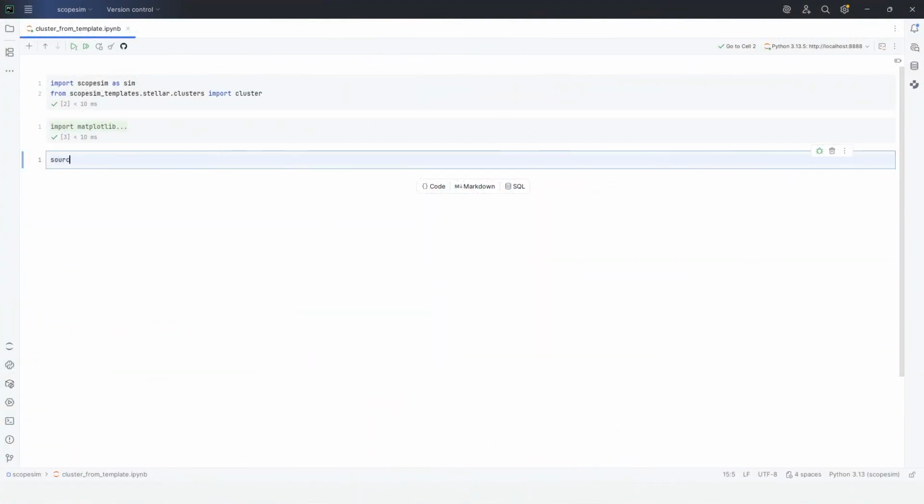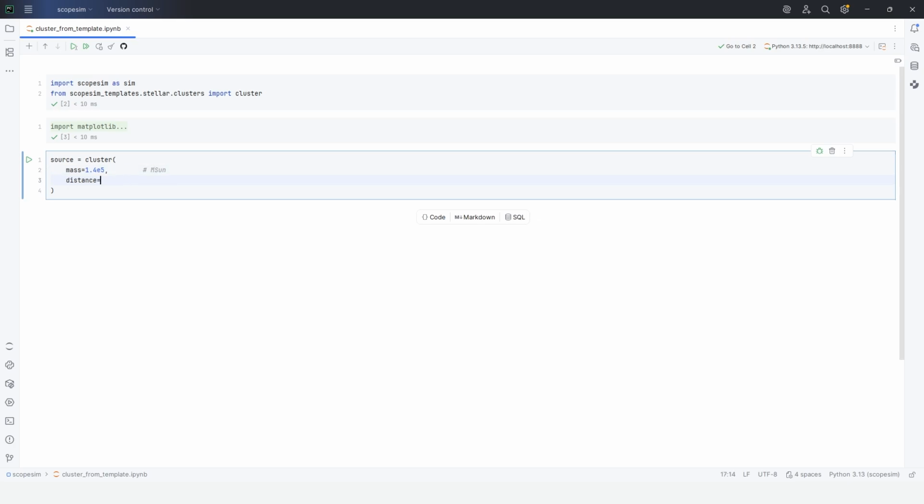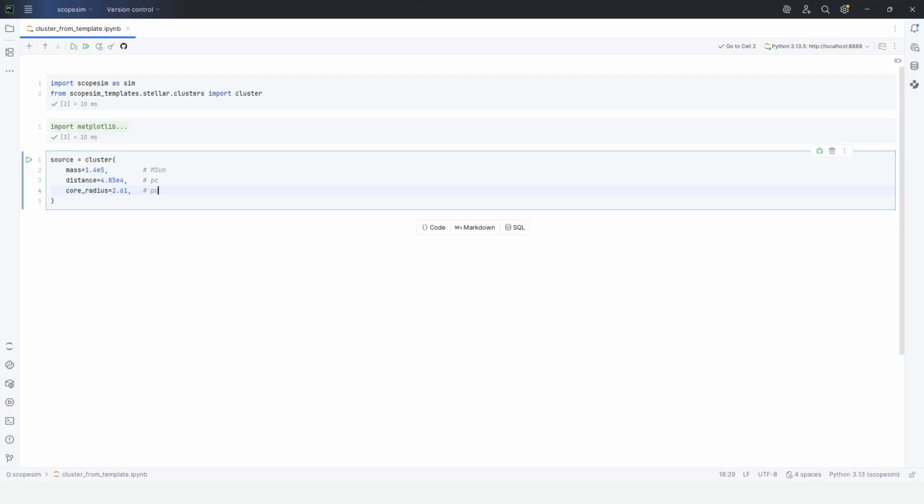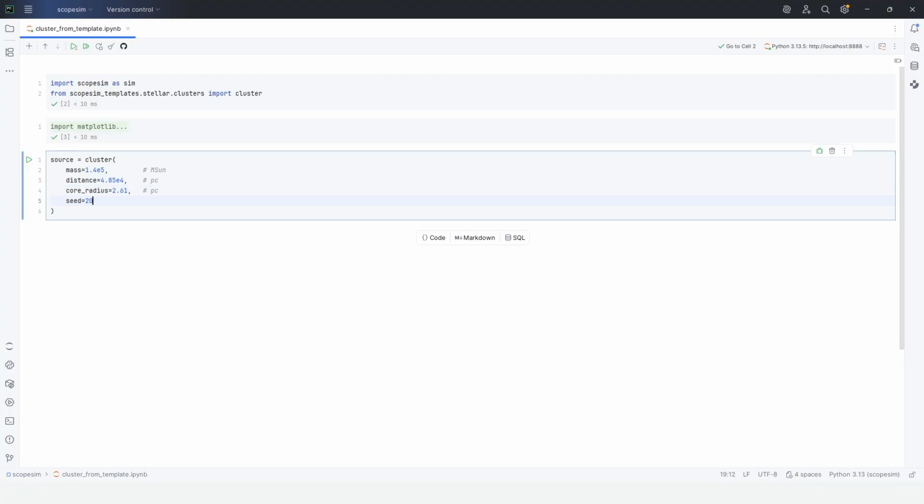We will define the template source by using its parameters: a mass of around 140,000 solar masses, a distance of around 48.5 kiloparsec, and a core radius of 2.61 parsec. To generate a cluster from the template, you can also pick a seed for reproducibility, but this is up to you.